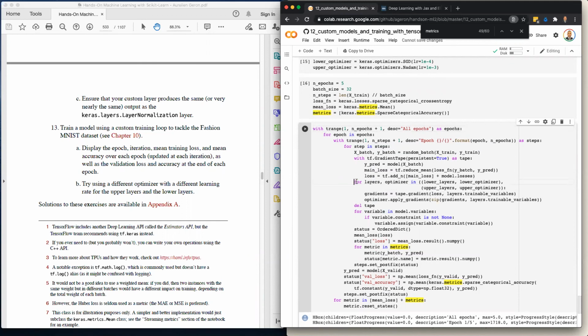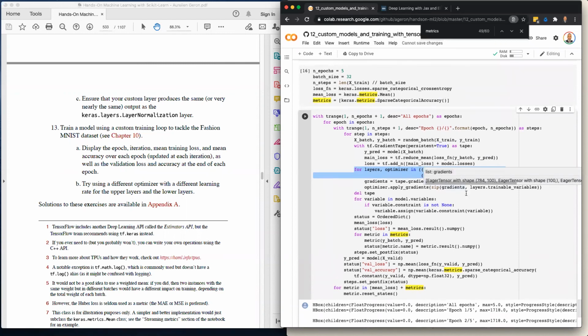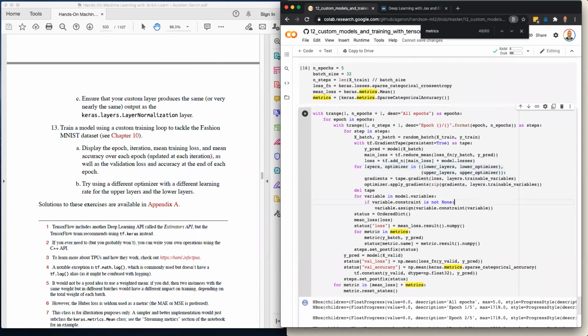I think the only difference is here, where he has applied a custom lower optimizer and an upper optimizer. I think the rest should be the same. Yeah, so this is the same. I don't see any other difference except these two lines. So this was interesting. So let me run this quickly to see.